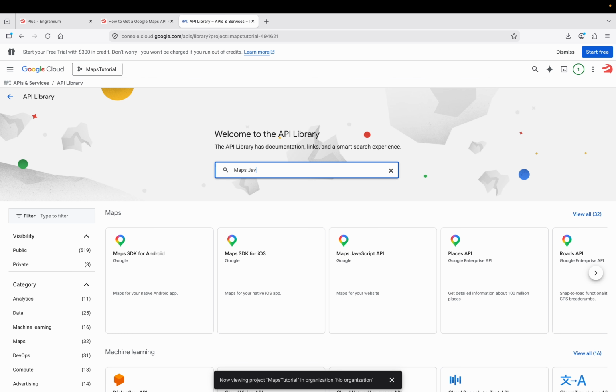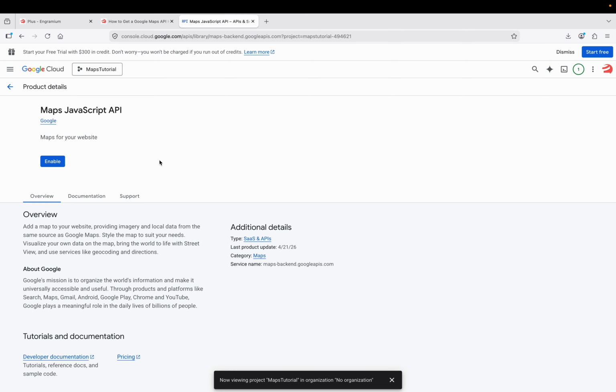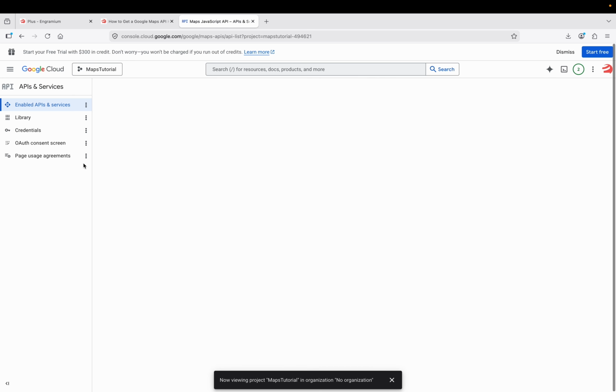Maps JavaScript API. Let's search for this item, which is this one, Maps JavaScript API. We'll click this one and we'll hit enable. This is the version used for websites. Android and iOS options are available if needed.